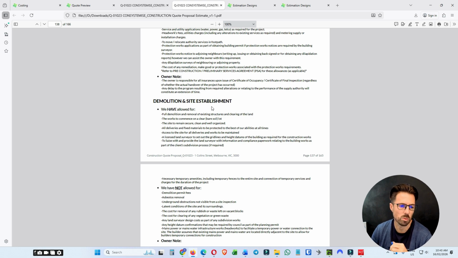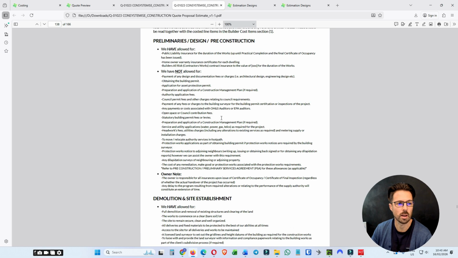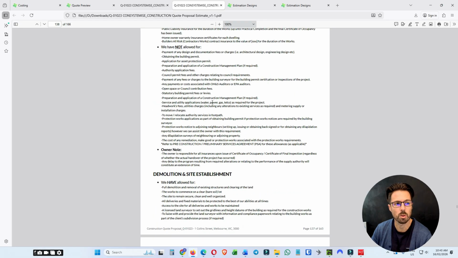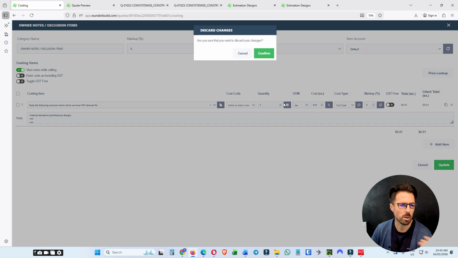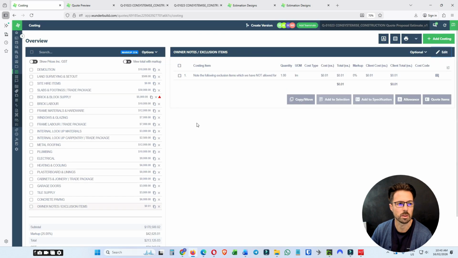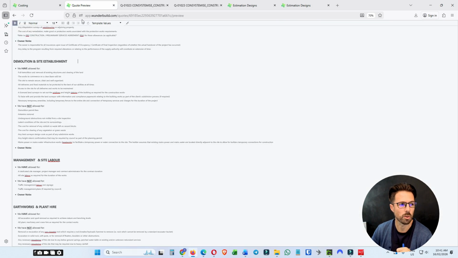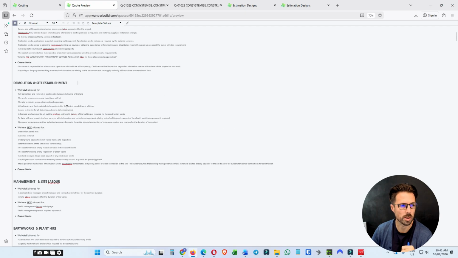And again, it's probably whatever you find easier when you're noting exclusion items or general notes, whether you find it easier to add them into this notes section within the quote proposal or the costing itself. I tend to prefer to add them into the costing because as you're doing an estimate, that's when you're going to be in the flow of adding things in, and you're staying within the same section within Wunderbuild rather than jumping into the quote preview and then adding the notes under this notes section there.